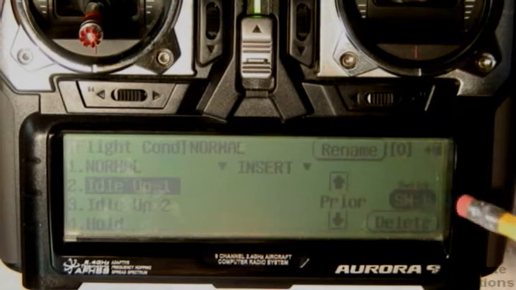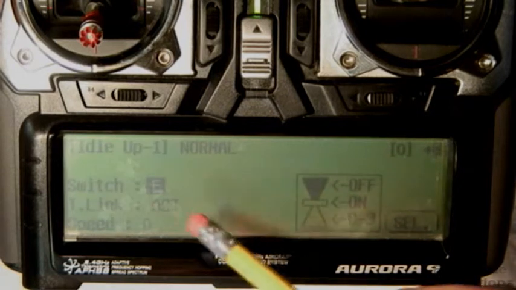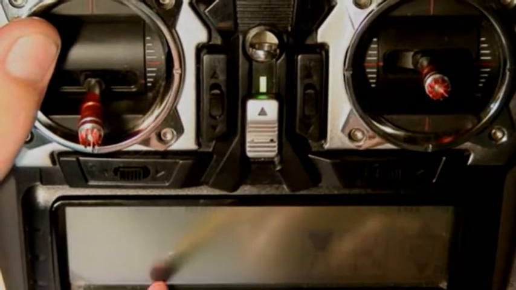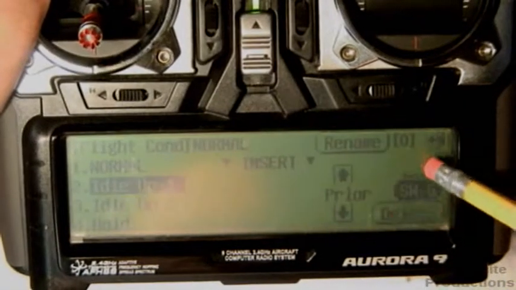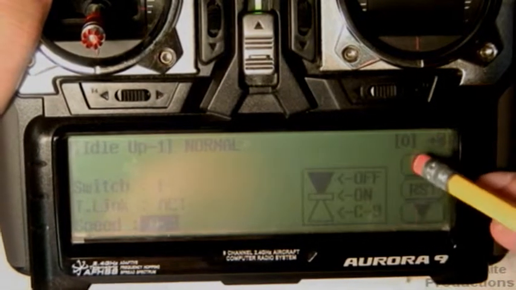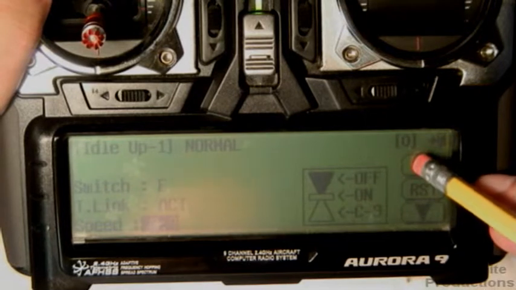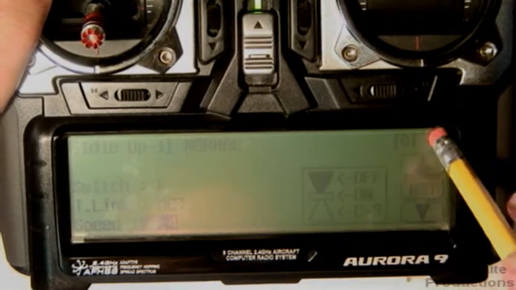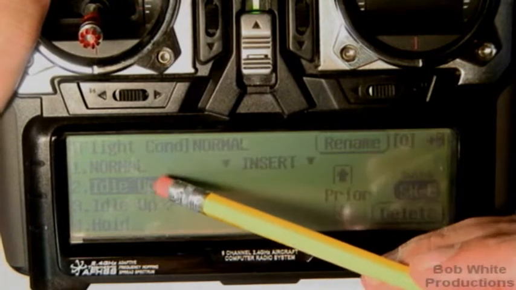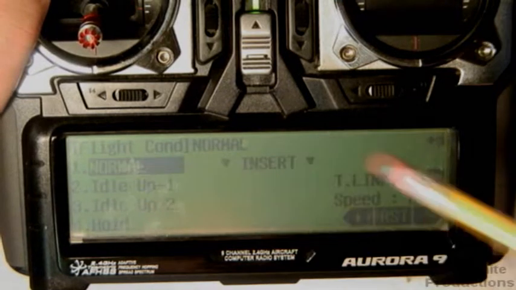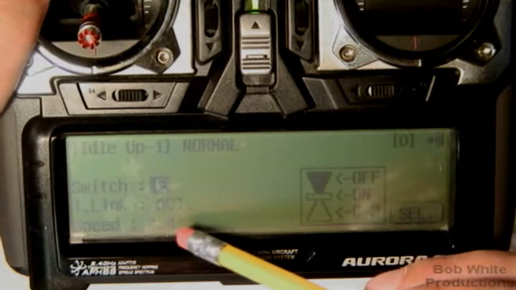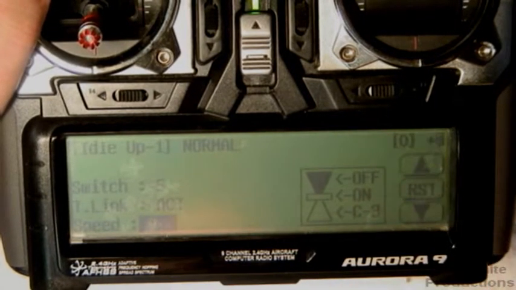If I want idle 1 to have a speed, I have to go in here and I have to also set the speed here. Idle 1, switch, sorry, speed. Okay, and I can set the speed here. Now what that means is, once again, that will be the speed when I go into that condition, all right? Not when I'm exiting. If I'm going from idle 1 to normal, the normal speed will be used. If I'm going into idle 1, this speed will be used. Hope that makes sense. All right, so just realize that.